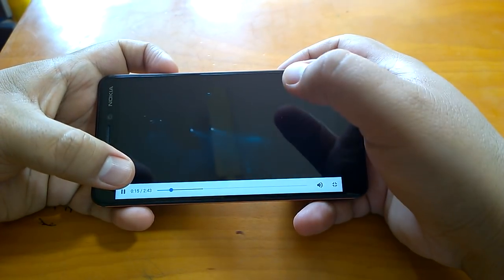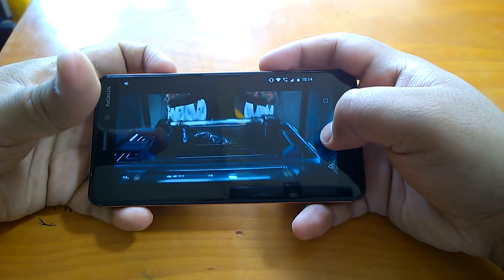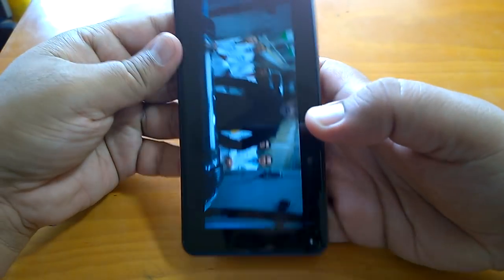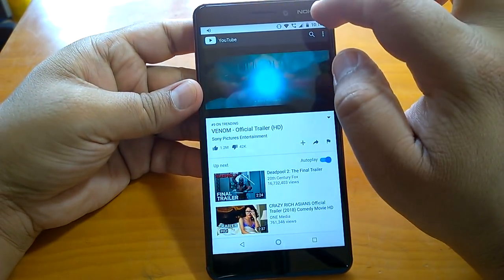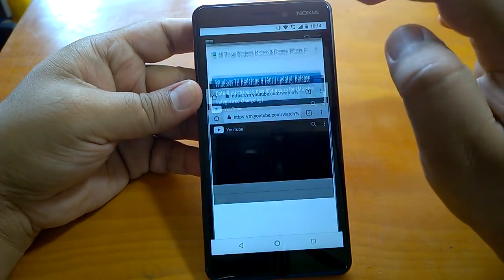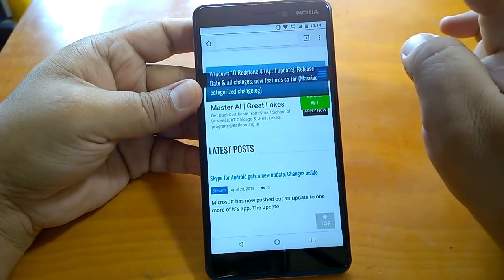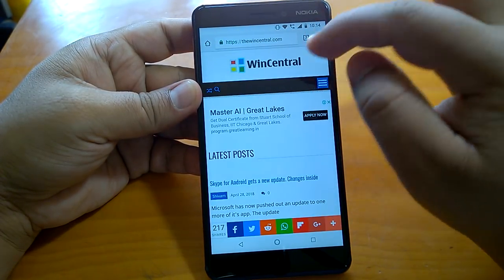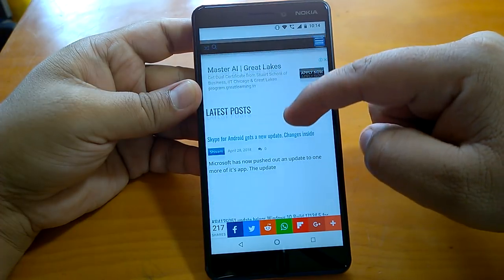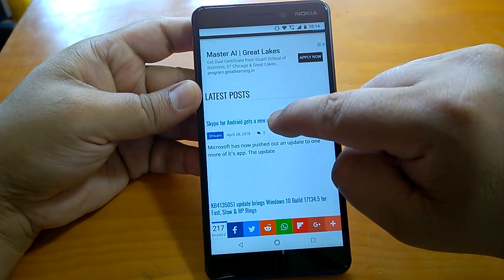So this is how the streaming works in the browser, and as you can see, it is actually good. Now we have 7 tabs open here. We can try opening at least 10 tabs.